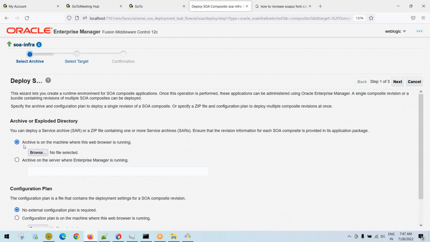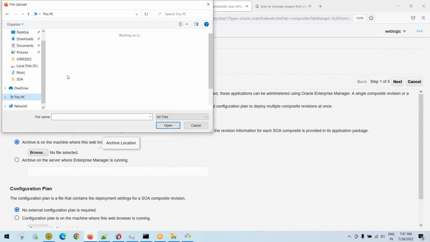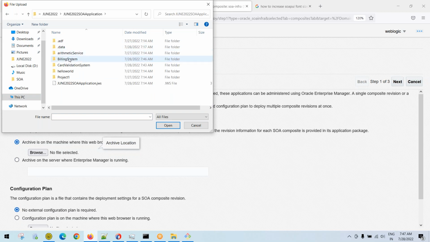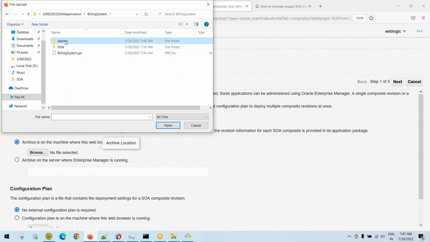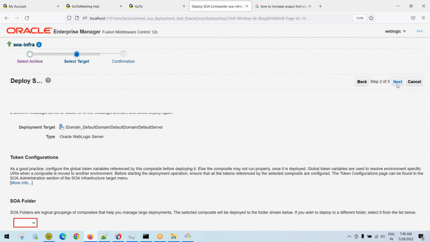Anyway, I want to deploy my jar file. So how can I export the jar file? Here I have an option: archive is on the machine where this web browser is running. My jar file and this web browser are on the same machine, right? Just browse the jar file. Where is it? Let's go to the D drive. This is my folder, under this is the repository folder, under this the application folder, and then go to billing system. Here you can see the deploy folder, and select the jar. Click next and next.